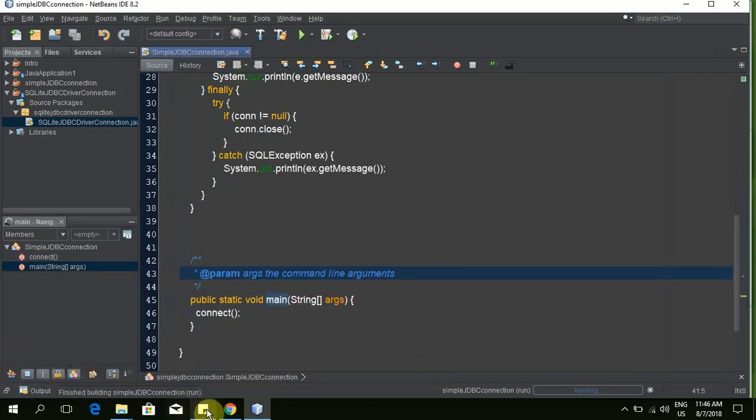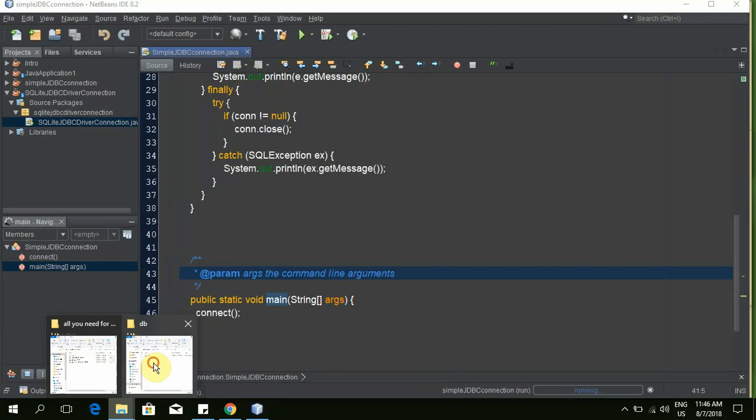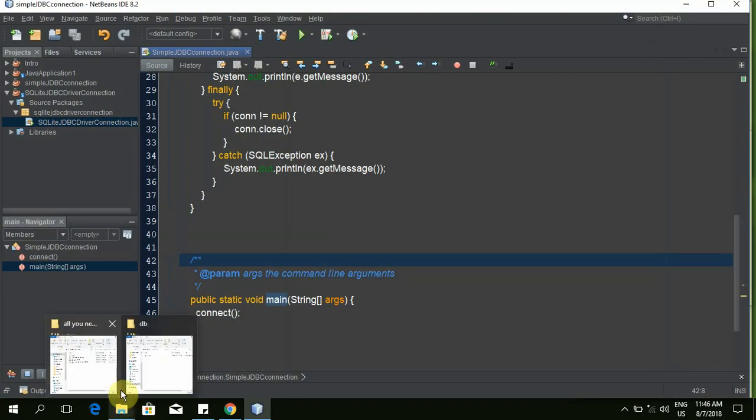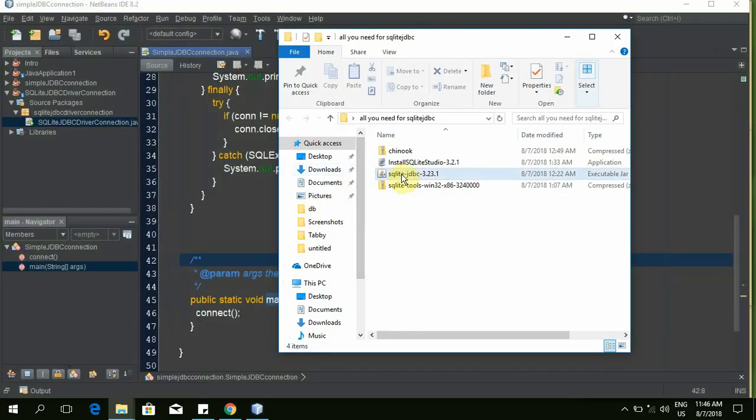So, just remember things to remember. After extracting the Chinook database, whatever you will call it, create a folder in C called SQLITE, then create a folder called DB inside it, and put whatever you extract from that folder into this. Then find this one, place it into your project library as a JAR file, the way I showed you.